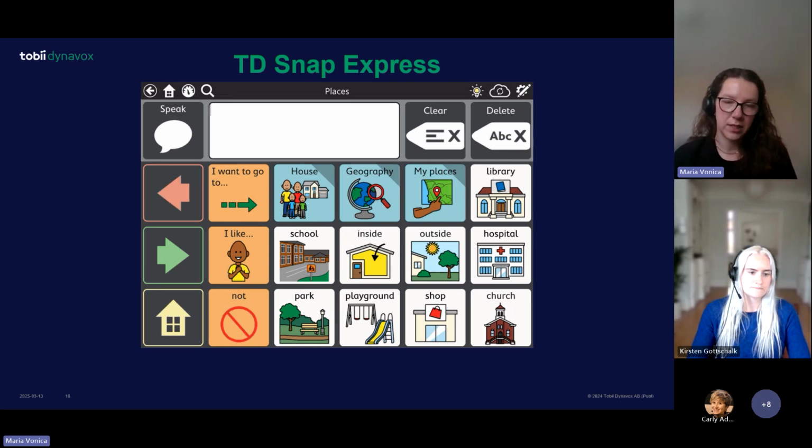TD Snap Express focuses on the speed of communication by using supported message building, a smaller number of buttons per page, and concrete message pathways. So the focus here is really on generating full messages with a combination of phrases and words.